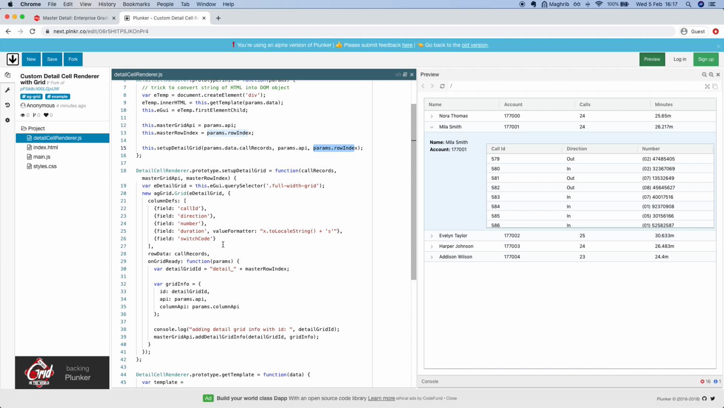Now in our setupDetailGrid method, first of all, we query the div that we'd like to contain our grid within, and then we instantiate a new grid using agGrid, new agGrid.Grid. The first property we're passing is the DOM element, the DOM node that we'd like to mount the grid on. And the second property is the grid options for our grid. Now this is just the same as any other grid. So we're going to include column definitions, row data, and this part's very important, this onGridReady event handler.